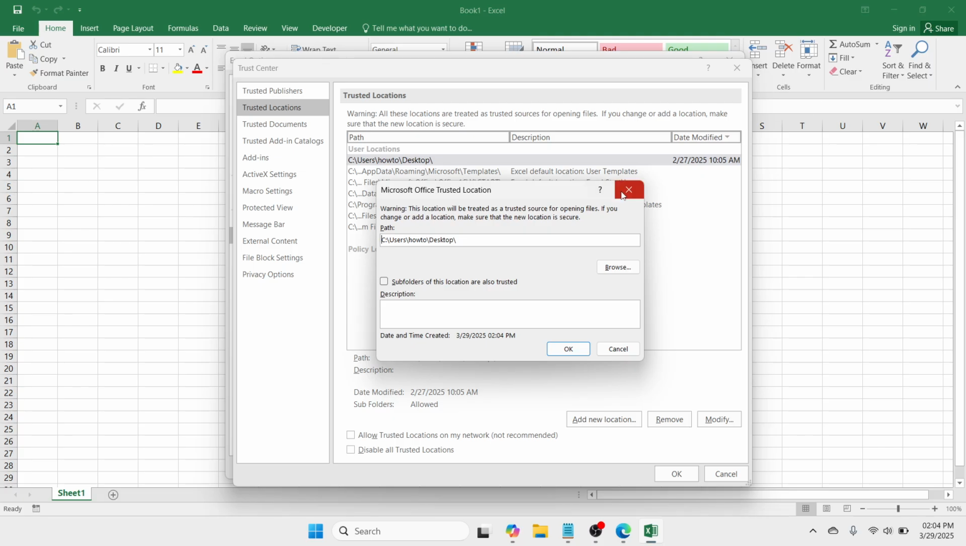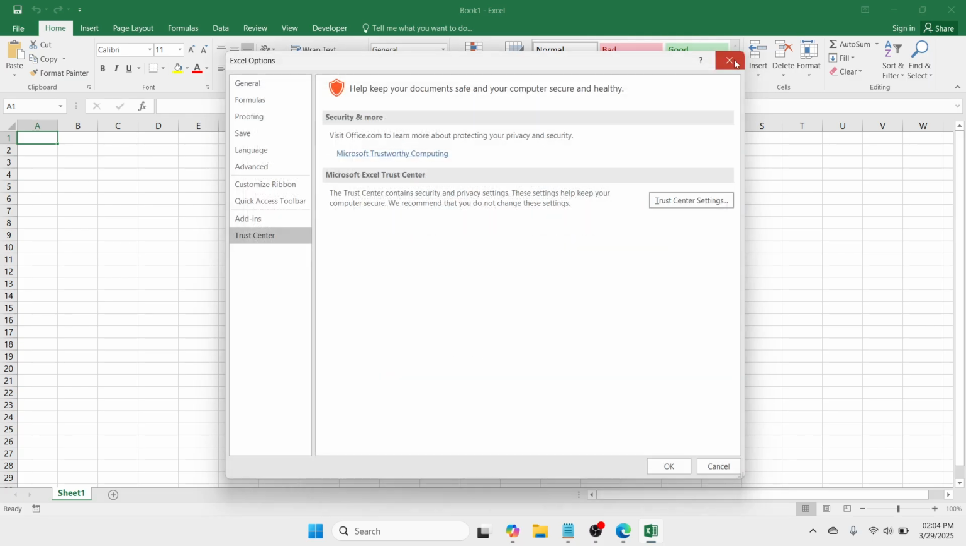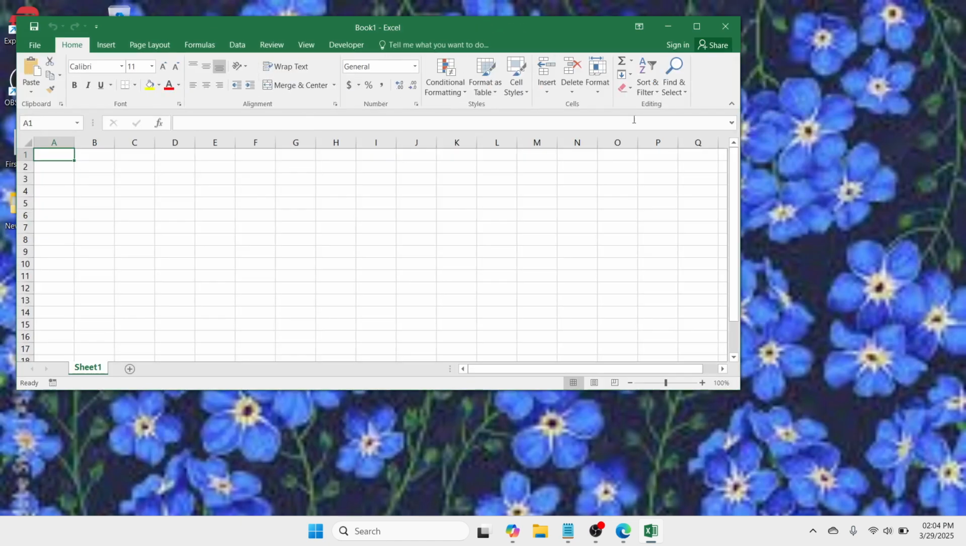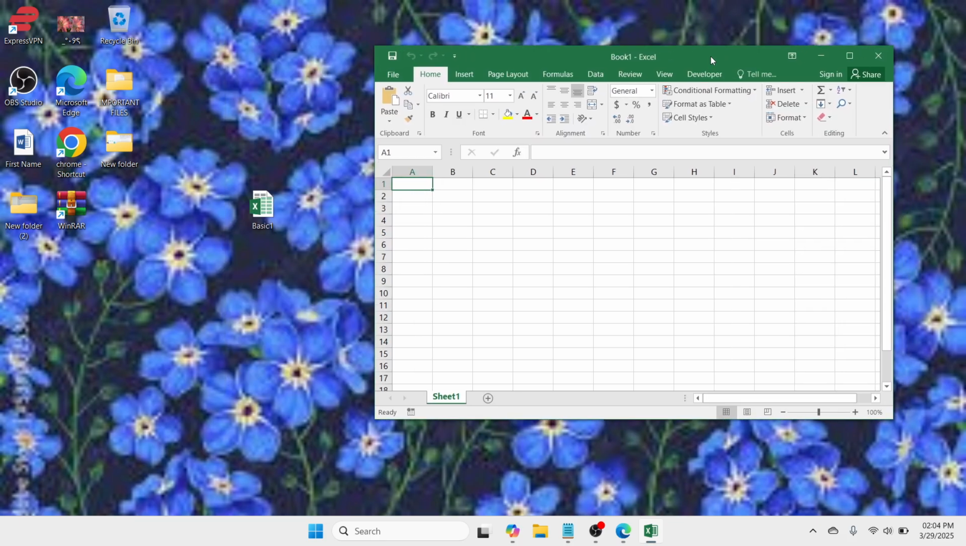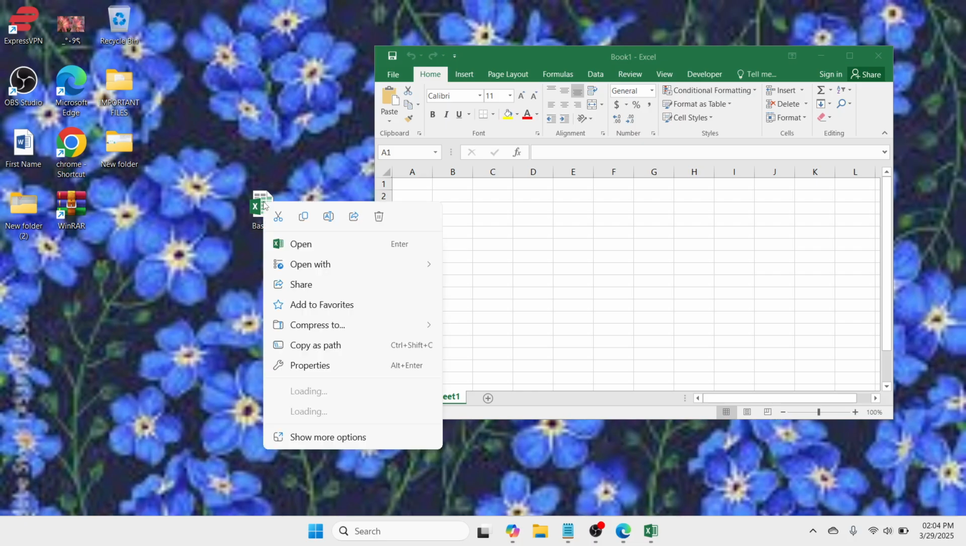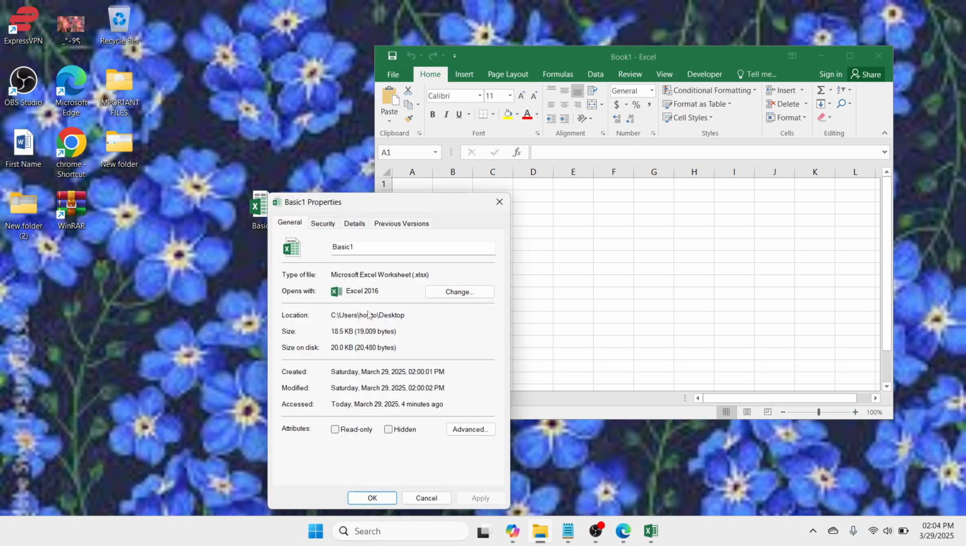So let me just close this and adjust the size first. Okay, so adjust the size so that we can see our Excel document. Please right click, scroll down and go with Properties. And here you can see the location where it is placed or saved.